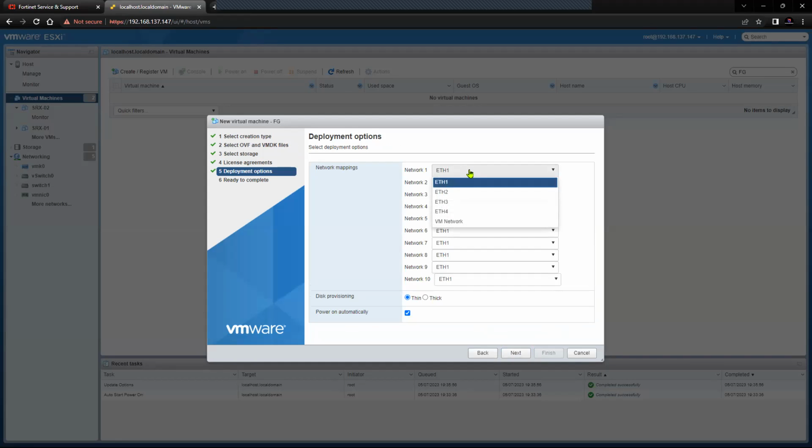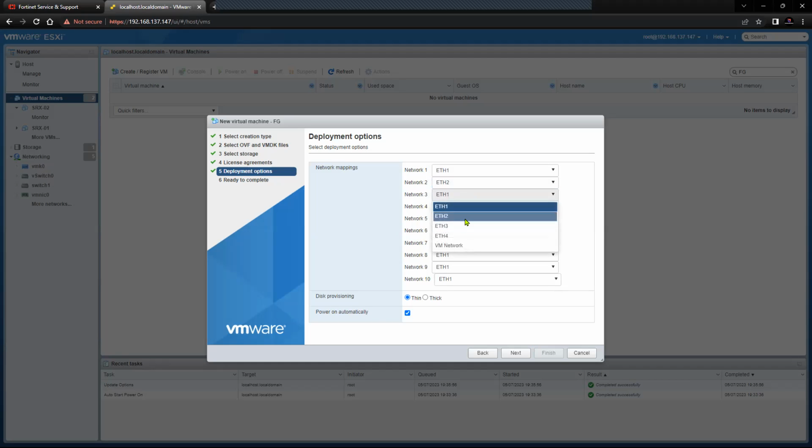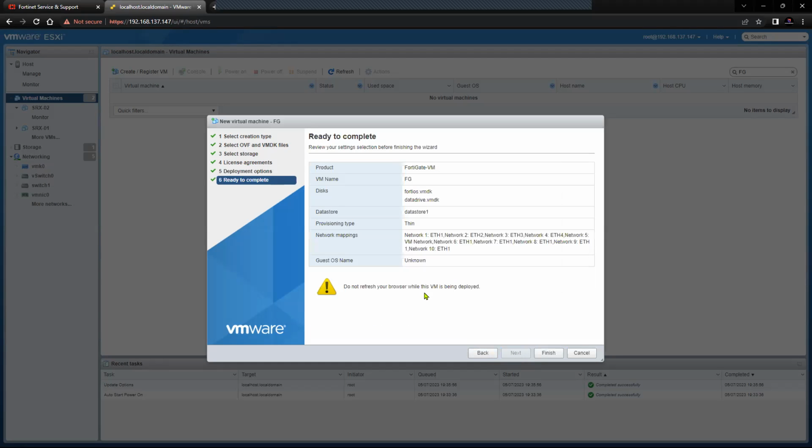network. In my case, I will select ETH1. You will have to select this as per your environment. And I'm not going to change anything other than this. You will have to go according to your deployment in your network. Power on automatically. I've checked it. Click on Next.